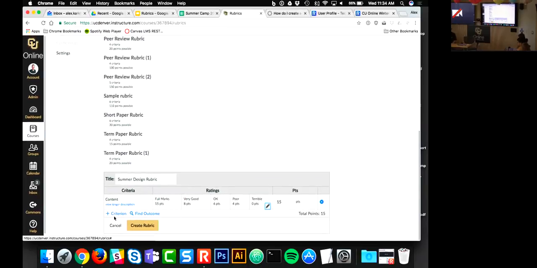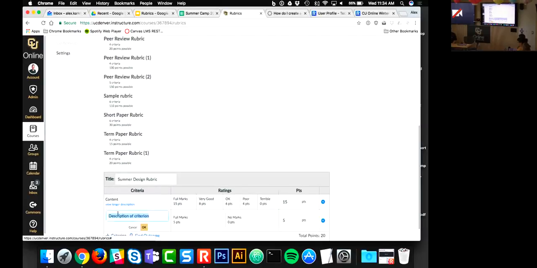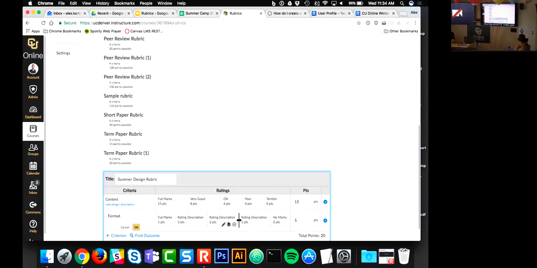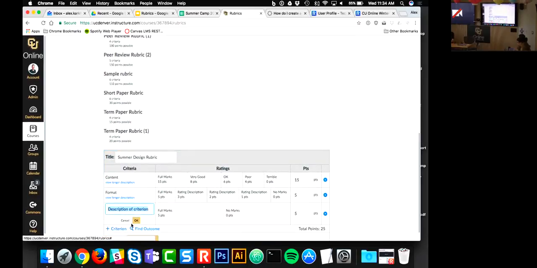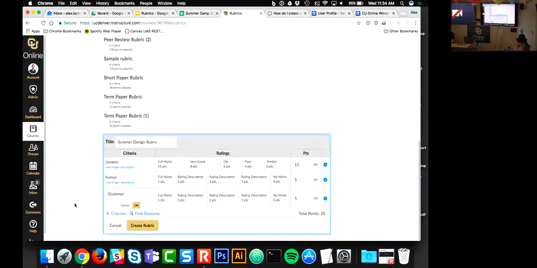And as you go along, you'll actually want to add more and more criteria to this. So in order to do that, you just hit plus. Description of this one. This one would be format, right? Okay. And you do the same thing, except this one was just 5 points, right? But you want to have about a 5-point scale. Build it out like that. Add another criterion, and that one was grammar. And there you go. Now you have your 25 points for that assignment as well.